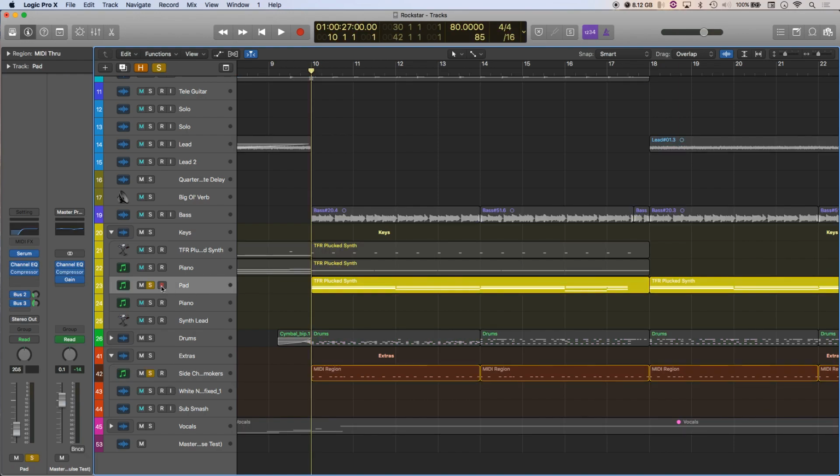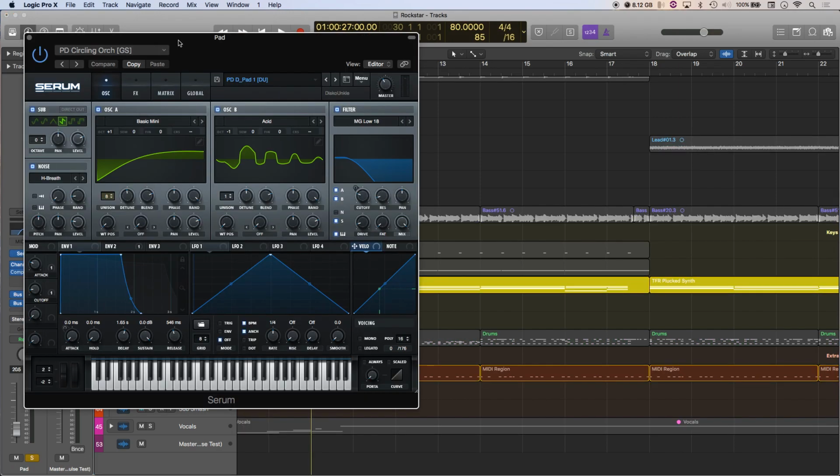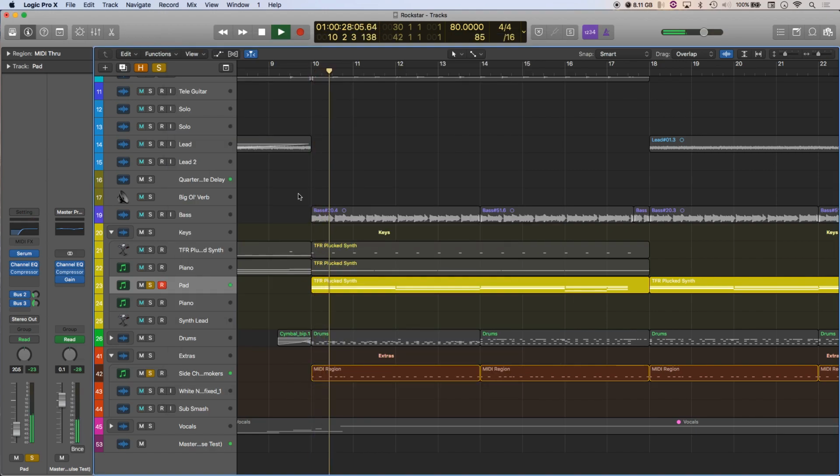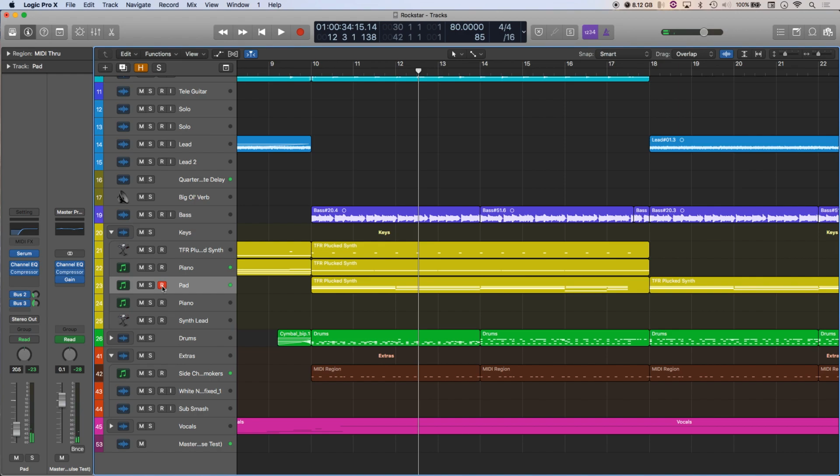Anyway, so they've got this pad that I have in Serum. Let's check it. Yeah, that's something you don't really notice in this song, but it definitely makes a difference in the mix.